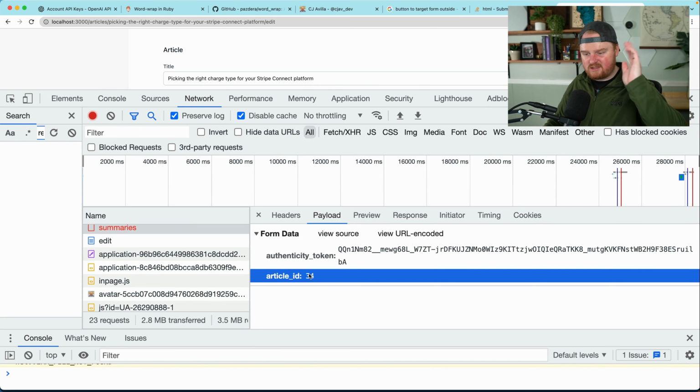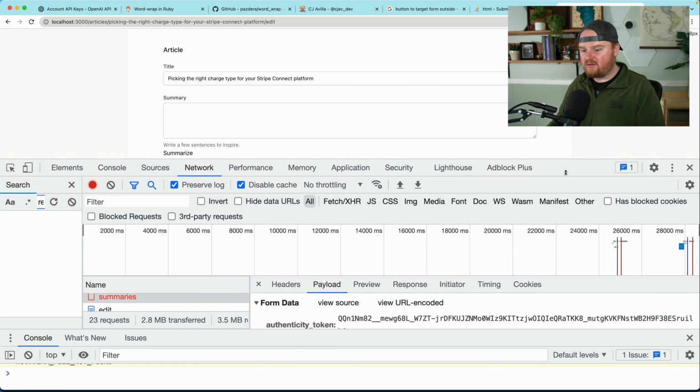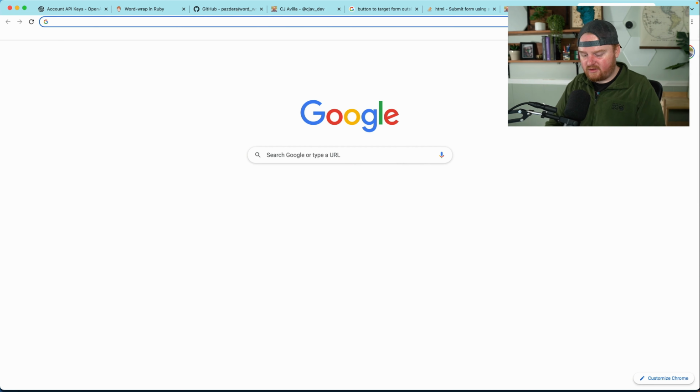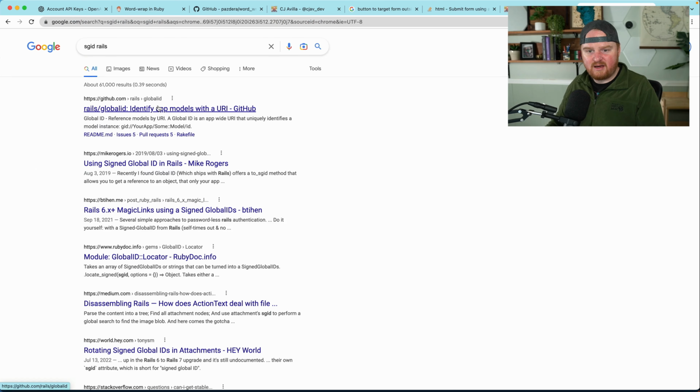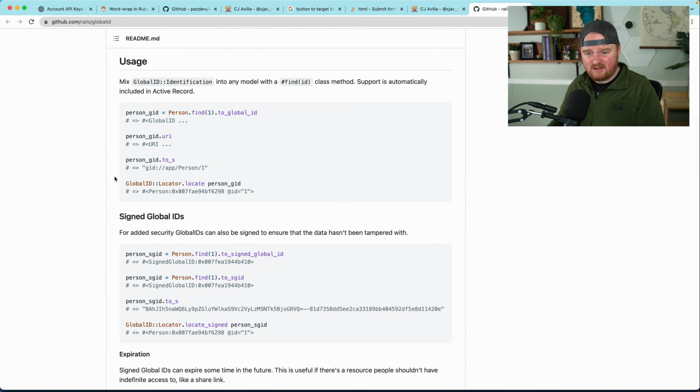I'm the only one who uses this page, so it's no big deal. And then it has the article ID. I think that's fine. Instead of passing just the ID, what we can do is use the globally unique identifier for that object. So if we look up the ID for Rails, yeah, this is using global ID. We can use signed global IDs.